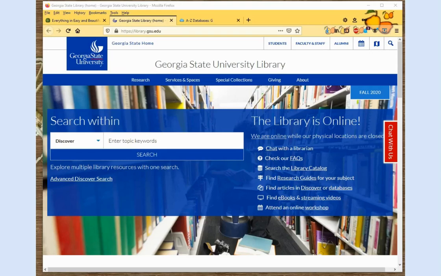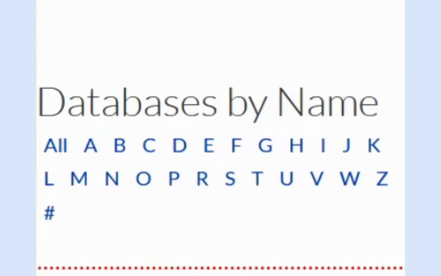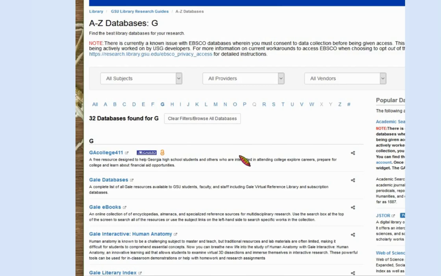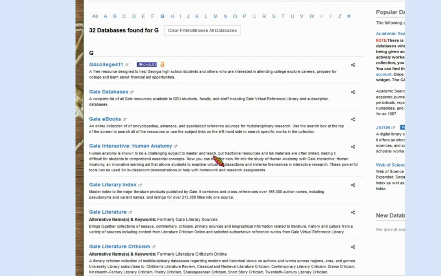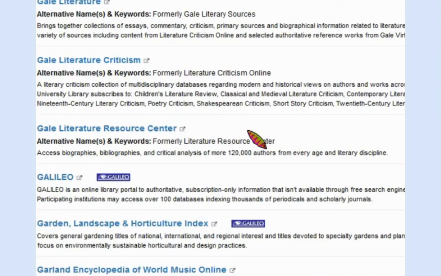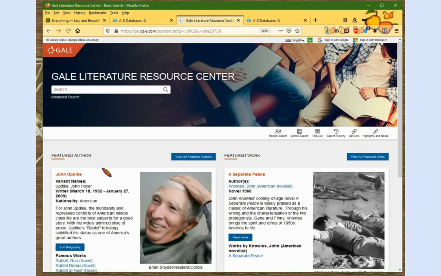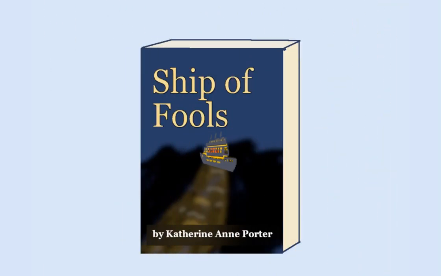To search Gale Literature Resource Center, you start on the library webpage, but instead of searching in the big Discover box, you scroll down. Here we have databases by name. You select G from the alphabet. You scroll down to Gale Literature Resource Center. There are a lot of Gale databases, but Literature Resource Center is the one you want. And here we are. What we are going to be looking for is a book called Ship of Fools by Catherine Ann Porter.